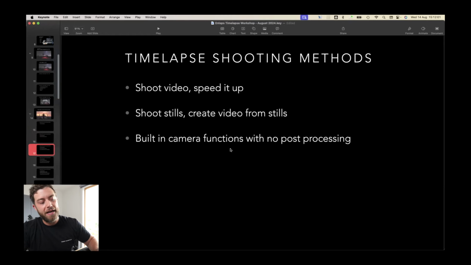Some cameras have built-in camera functions with no post-processing. For example, phones these days. The iPhone system, or the iOS system, records video frames, and as it's recording, the longer you record, the more frames it deletes. So you always end up with a video between 8 to 10 seconds long, depending on your shooting length. I wrote an article about that. It's quite interesting how it does that.